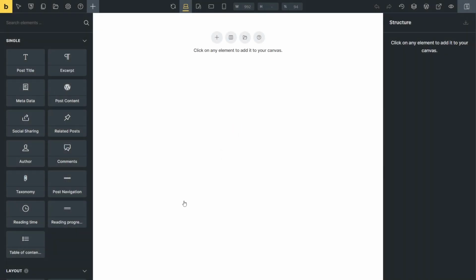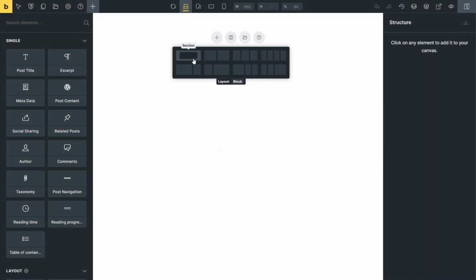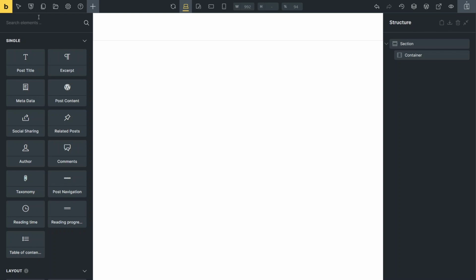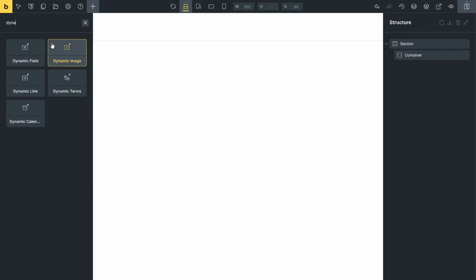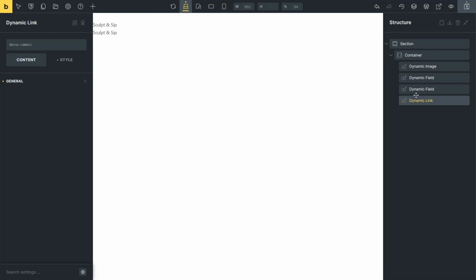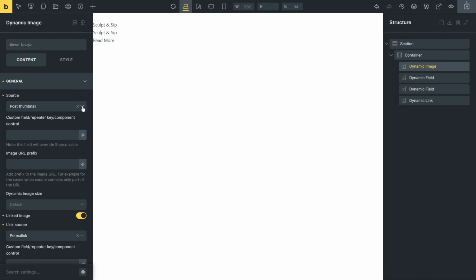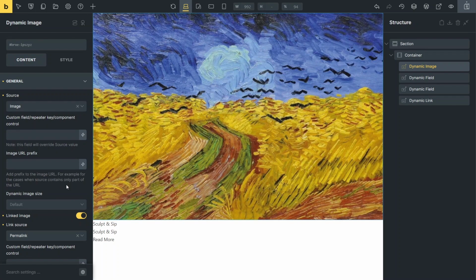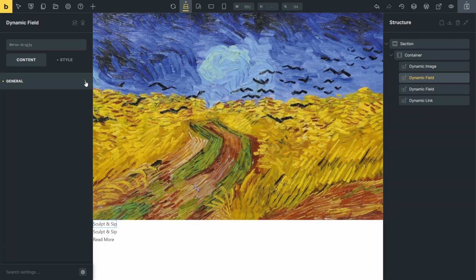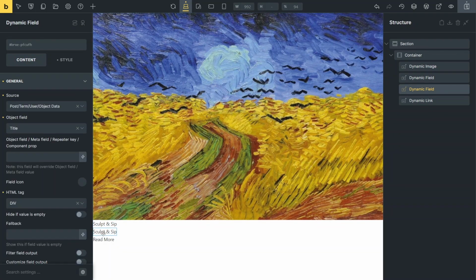Once I'm in the editor, I insert a section with the container inside and start adding Bricks elements to dynamically connect the listing with the data from the posts. These elements include a dynamic image, two dynamic fields, and a dynamic link. For the first element, I choose the CPT's media meta field. For the second, the post title, which is also the event name. And for the third, the address field as the source.